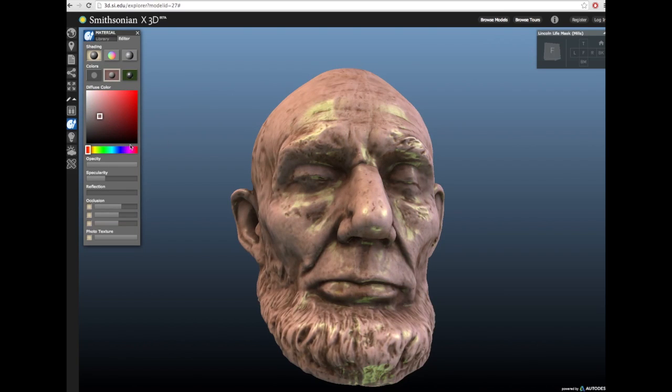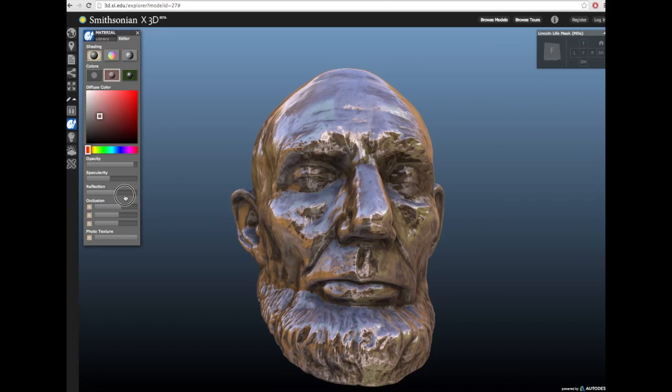Alright. You can also adjust the strength of the opacity, the specularity, which are the highlights, and the reflection if you want a metallic Lincoln, which is pretty neat. So go ahead and change any one of these if you want to get a better idea of what that looks like. Okay.